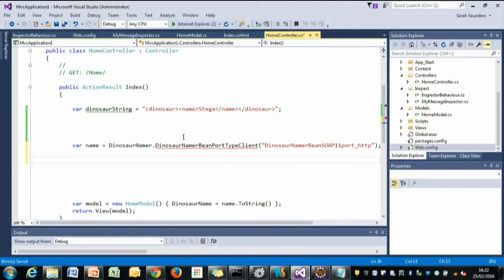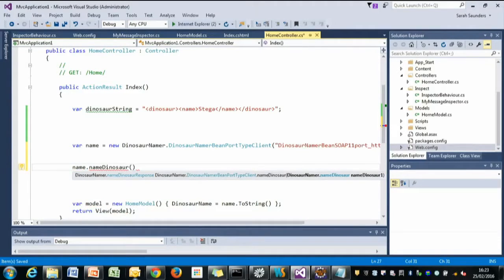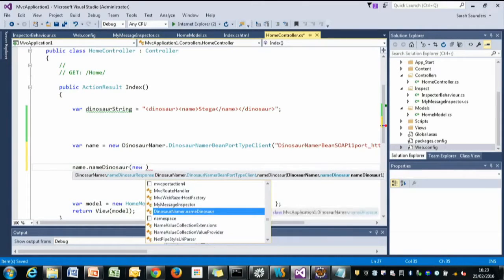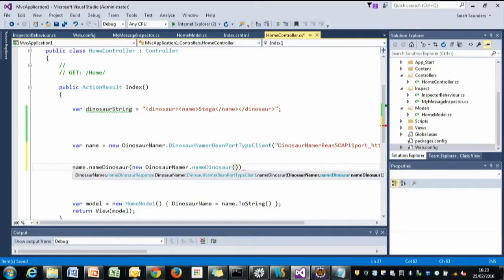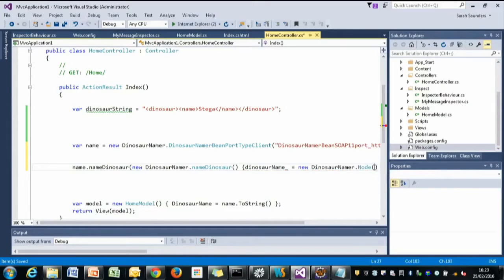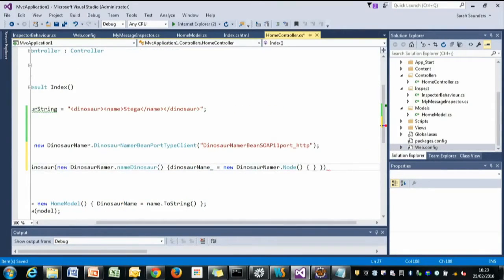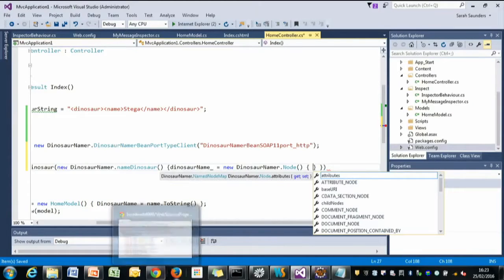And then I should just, oh, I forgot the new. I should just be able to use this client API to figure out how to call it. So it's name dinosaur, yeah. So what does that need? It needs a new one of those, yep. Which has a name, yes, this is good. Equal to a new node, if you say so, which has a, okay, now I'm really a bit stuck.